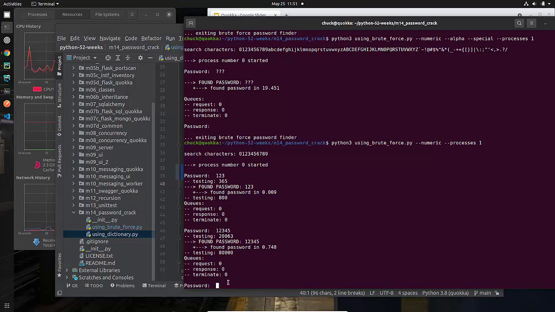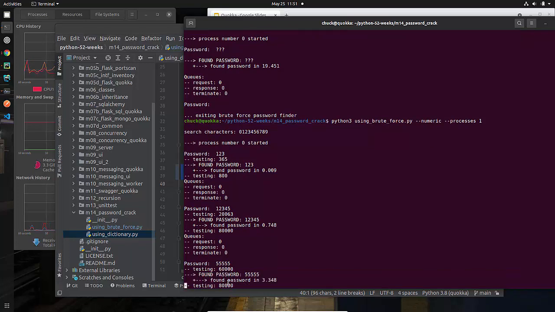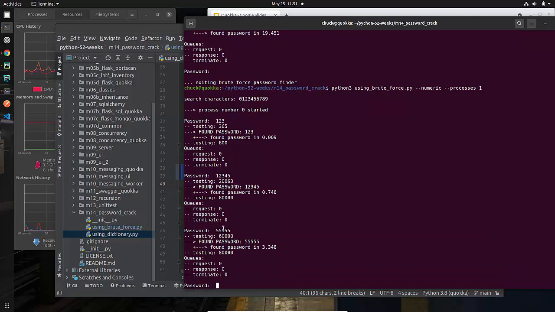To make this more interesting, I'm going to say 55555, and this is going to actually run so that you'll be able to see it going through all of those numbers. And that's basically what this is all about. If I had alpha also, then you would have seen the alphabetic characters, the letters, going through in this process as well. That's basically a visual look at the brute force. Hopefully you were able to see that.